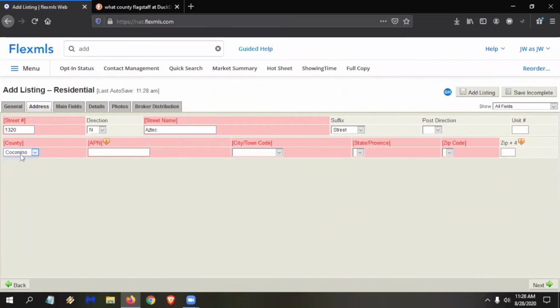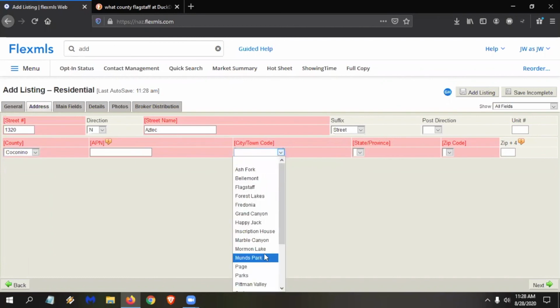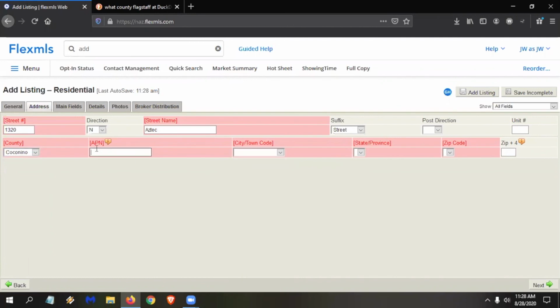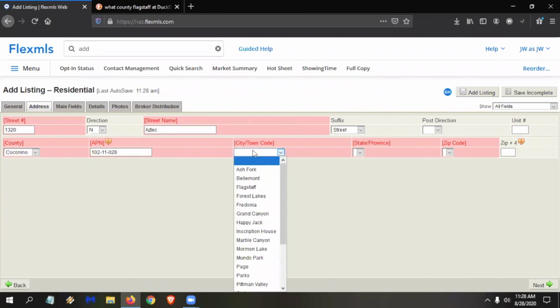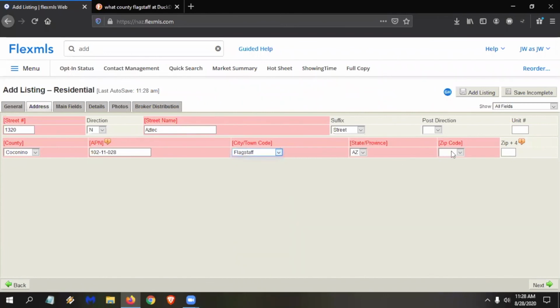And when you do that, these are things called related scrolls. When you do Coconino, it limits the options you can do. And so I'm going to put in my APN number of 102.11.018. Do Flagstaff, and then the zip code of 86001. I'm going to click on next. Now, you want to make sure this information is correct, because it's going to try to map this property correctly.